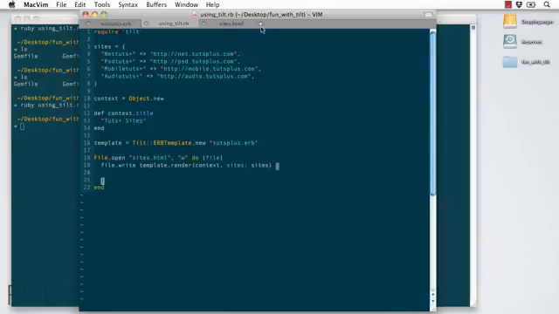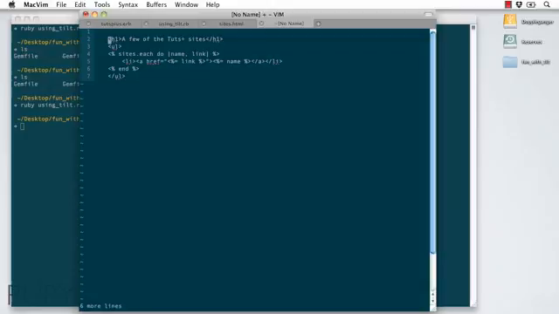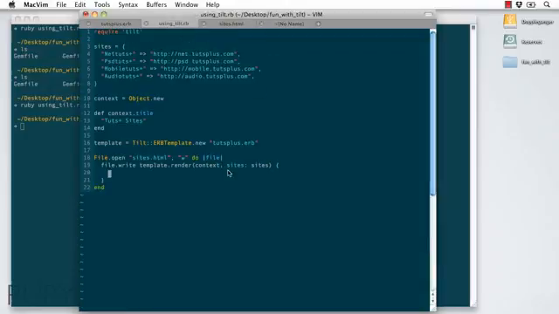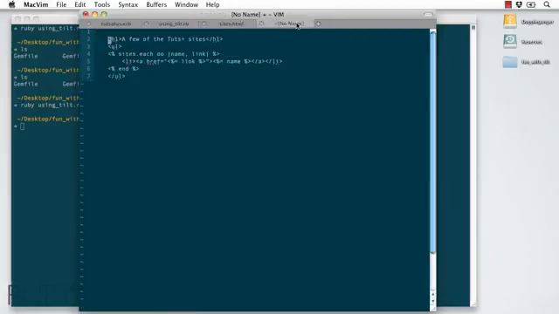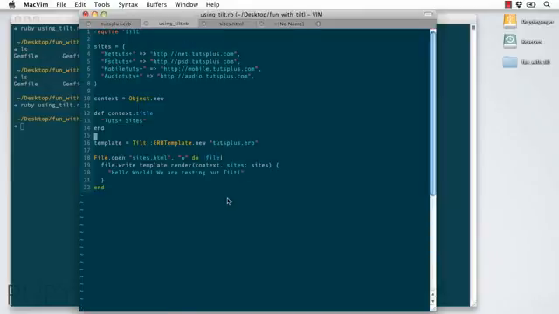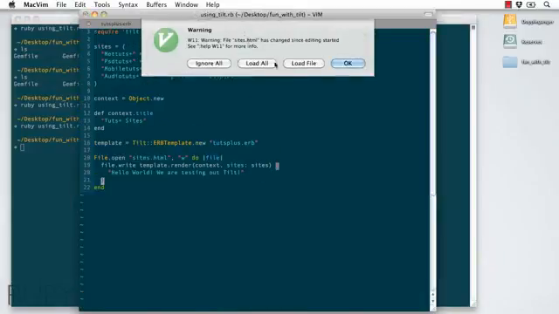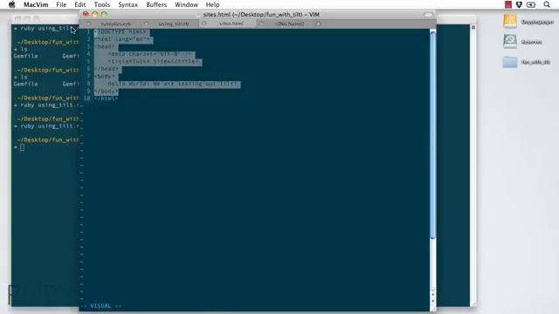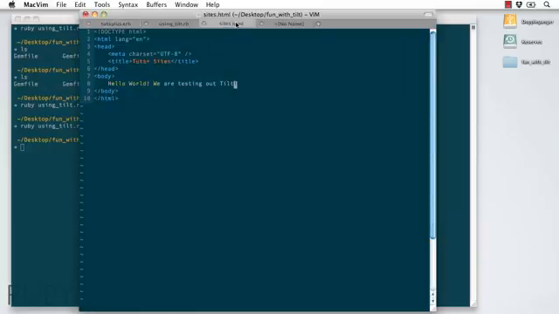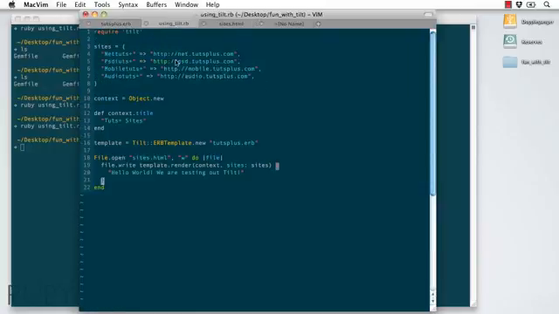So let me just create an extra file here. I'm going to just paste that there for now. Let's come back here to this. So if we just decided to say, hello world, we are testing out Tilt, just like that. If we were to do that, come back here and rerun this, then reload this file, notice how we have what we had before, but in the body where we were saying yield, we have hello world, we're testing out Tilt. So whatever we pass in here will get rendered there.